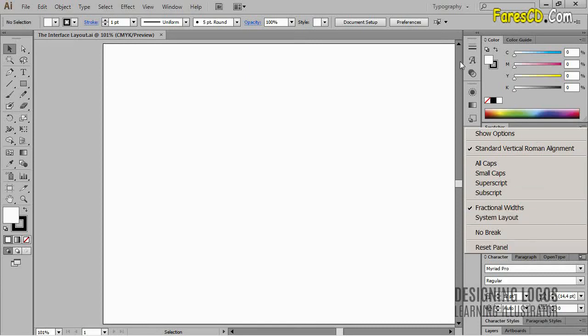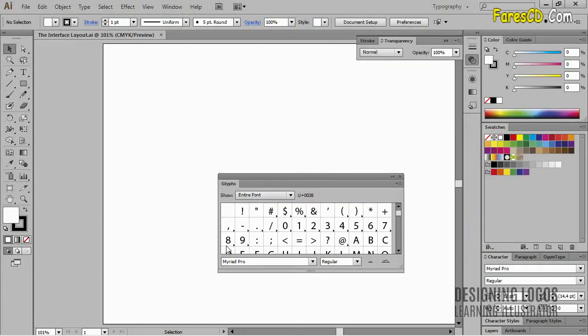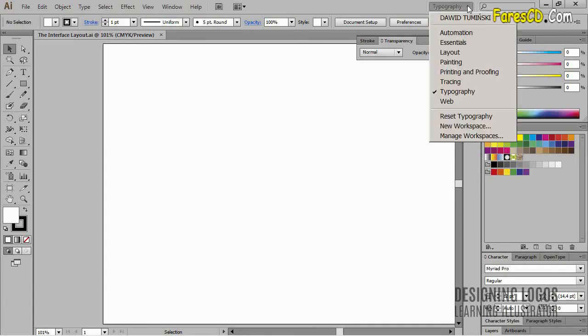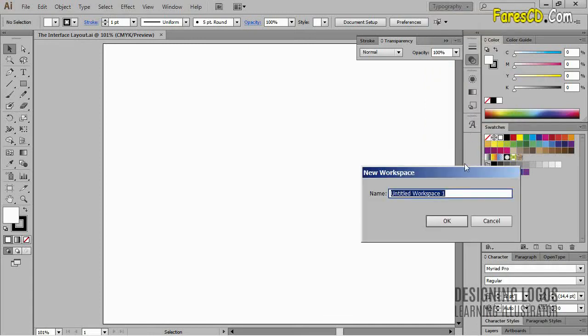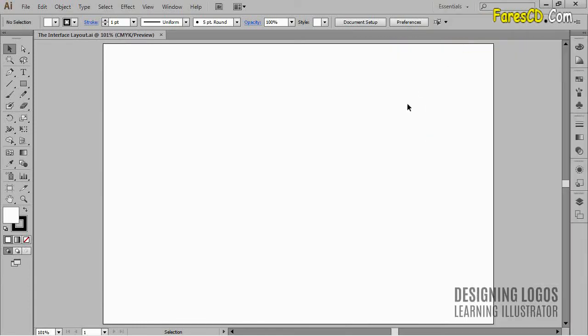If you want to add or remove some tools from the panel, we can simply drag them out like so, and drag them back in to dock them. Simple as that. If you want to save it like that, we can create our own workspace by expanding this panel right here and clicking New Workspace. But let's not do that right now. Let's take it nice and slow and stick to essentials.